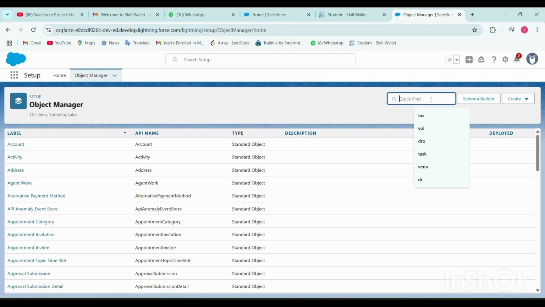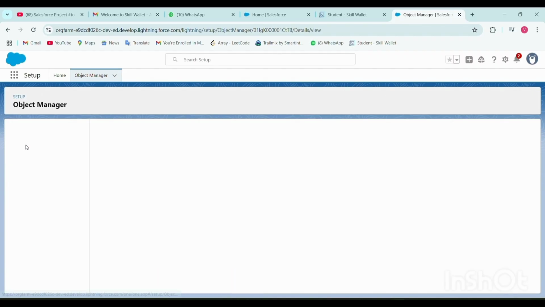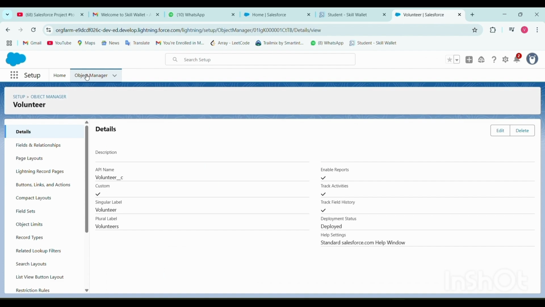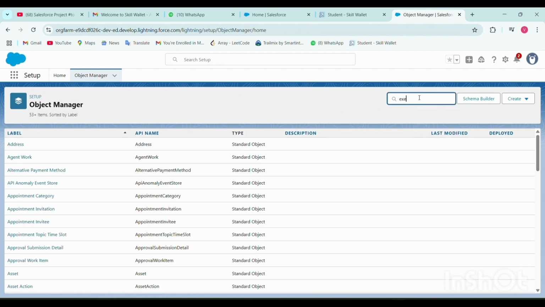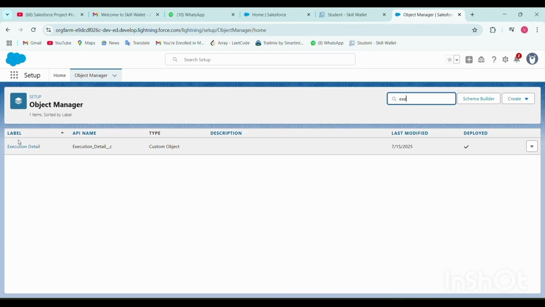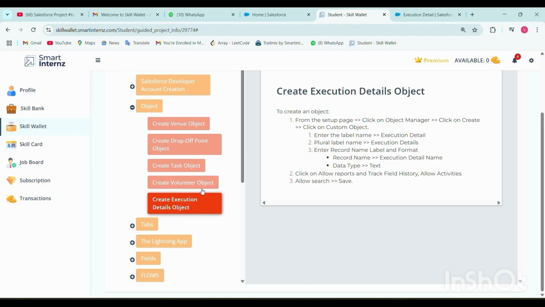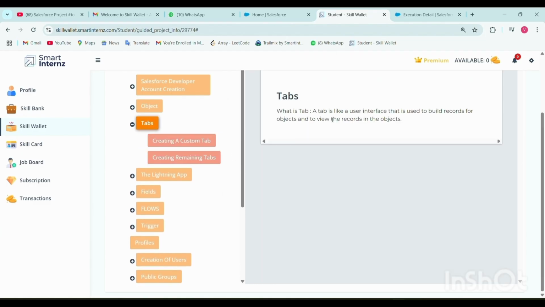The execution details object functions as a complete log of activities and uses master-detail relationships with venue, drop-off point, and the task to provide a unified view of each food distribution operation. These relationships ensure that all the data is interlinked, organized, and easy to monitor within the Salesforce platform, allowing structured data connections and seamless information flow between records.